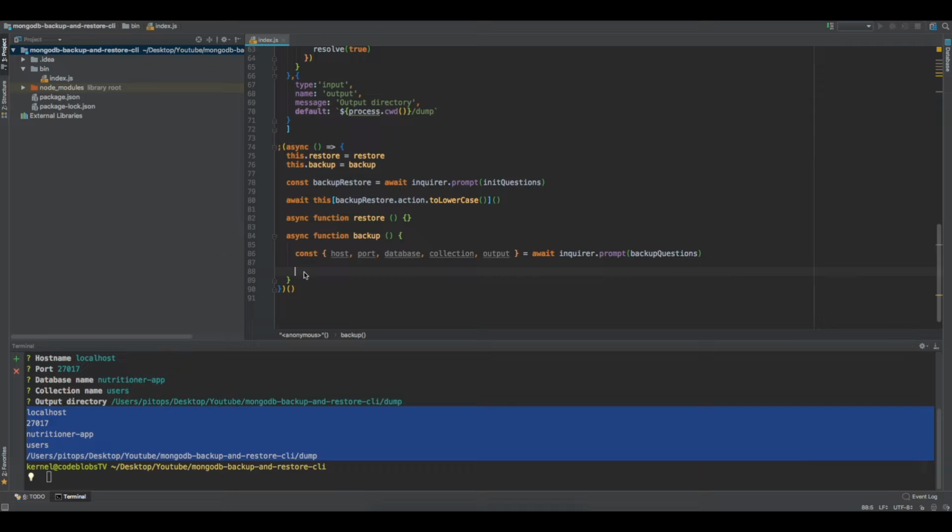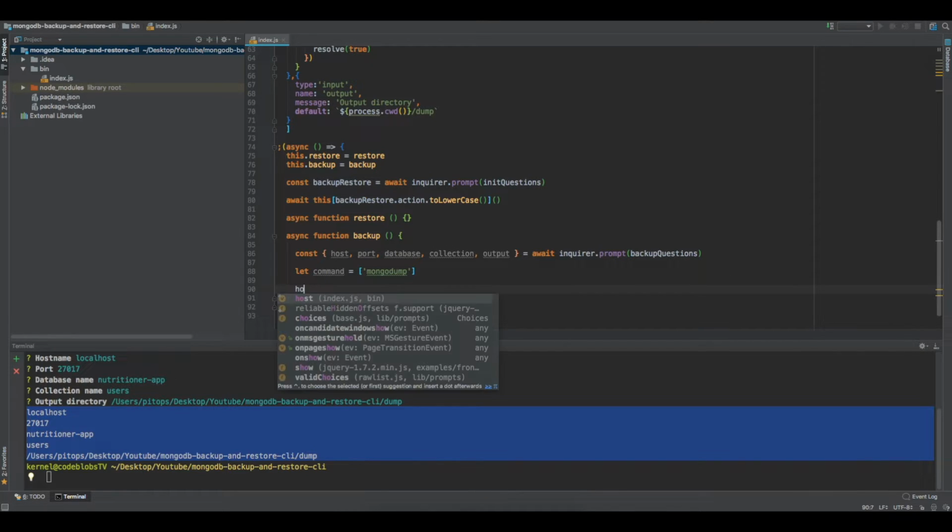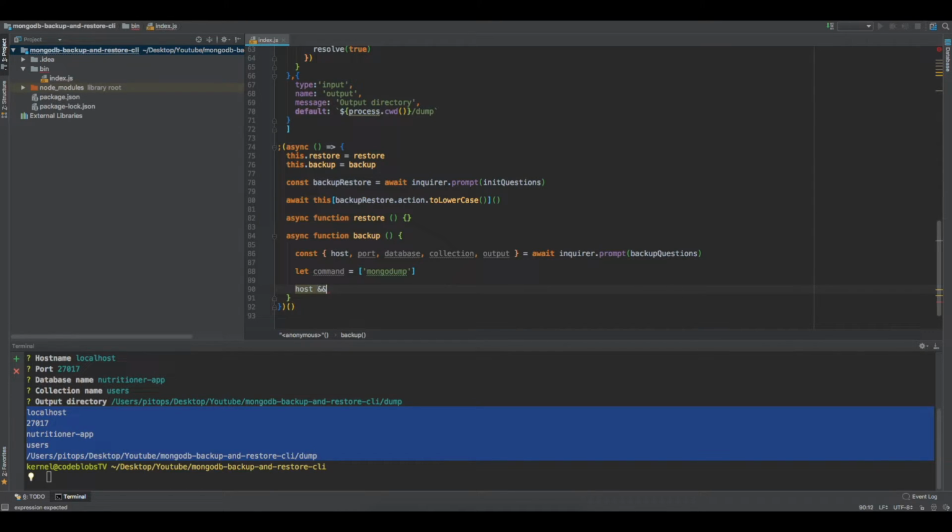All right. Now we start with initializing an array, and we will slowly build the command with the arguments. We start with the initial mongodump, and then we check if host is defined.